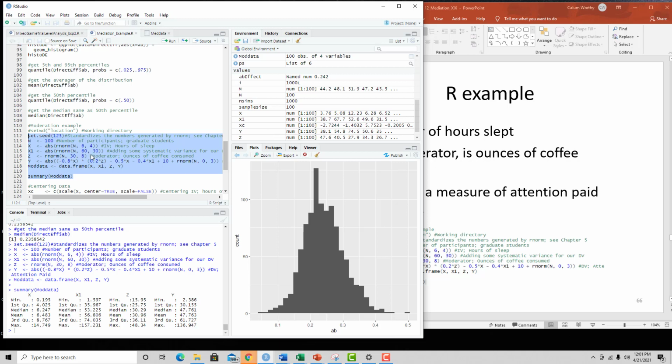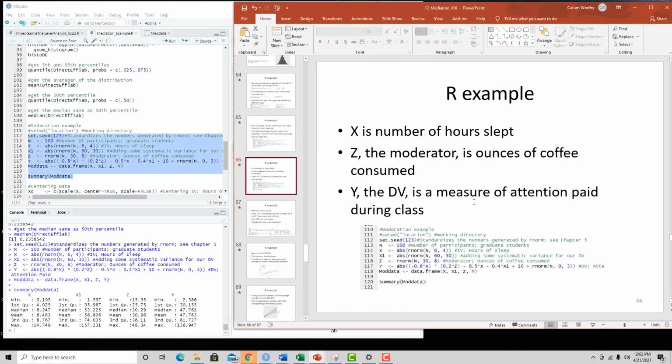So Z is our moderator. This is ounces of coffee consumed. So hours of sleep might be related to the ounces of coffee consumed, which then in turn might be related to the dependent variable, a measure of attention paid during class. Okay, and so this is our dependent variable right here.